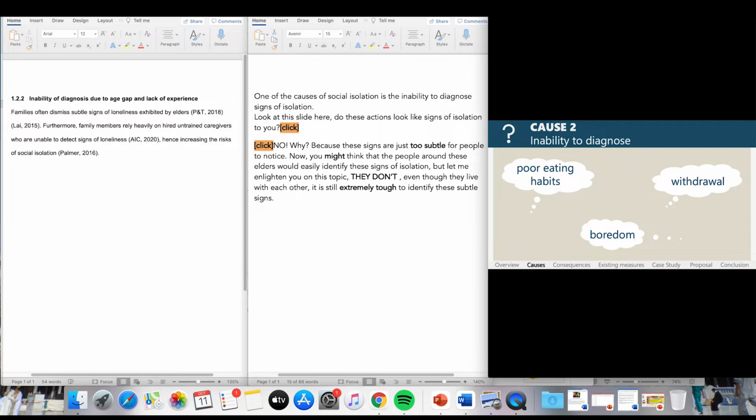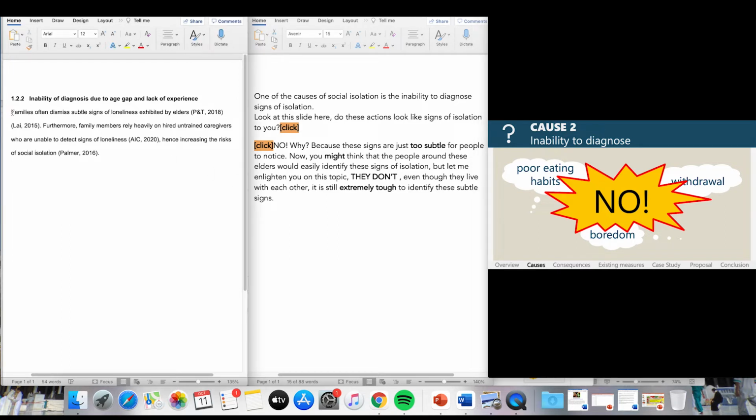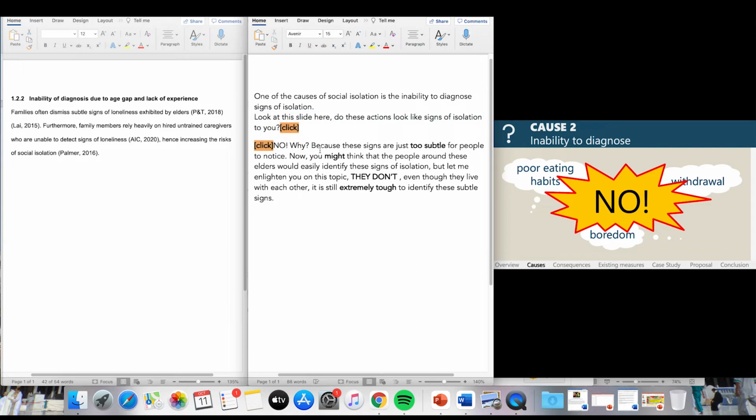Okay, so rather than telling the information, the presenter asks the audience first, whether they think that these are signs of isolation or not. And then the presenter answers the question with a no, because these signs are too subtle for people to notice. So notice how the wording in the WR is very factual, and the presenter has transformed the wording here into a question. So that increases the engagement with the audience, and it also allows for the audience to think about these signs of isolation first before they are presented with the answer.